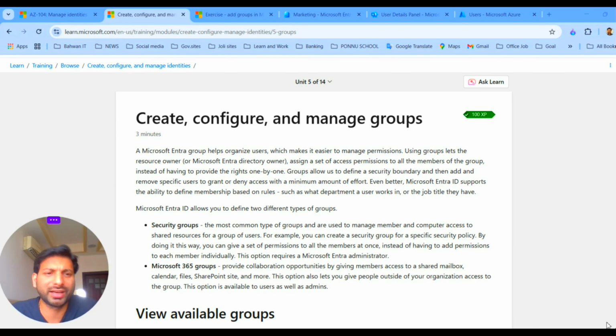About the group in detail right now. Here we will create, configure and manage groups in a bit more detail. Why do we require groups? What is the advantage of creating groups? Let us discuss that first. Let's try to understand with some examples.